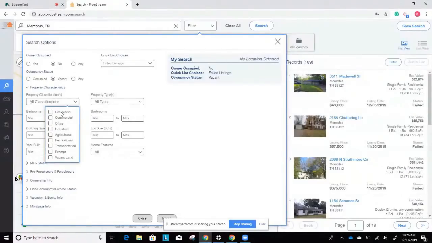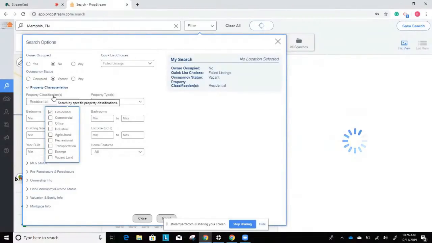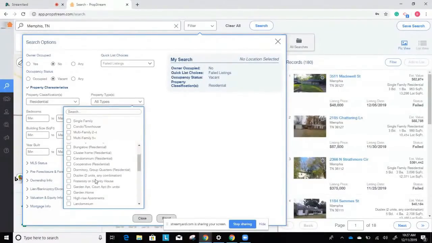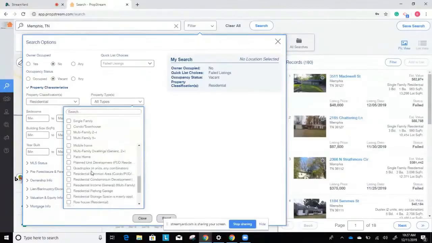Now, as you make your option here in property classification, your property type options will then change. Since I chose residential, I get to choose the core items: single family, condo, multifamily, multifamily 5+, and I have other options now. So I can now look for apartment houses 5 units plus, boarding or rooming houses, bungalows, condominiums, duplexes, the list goes on.